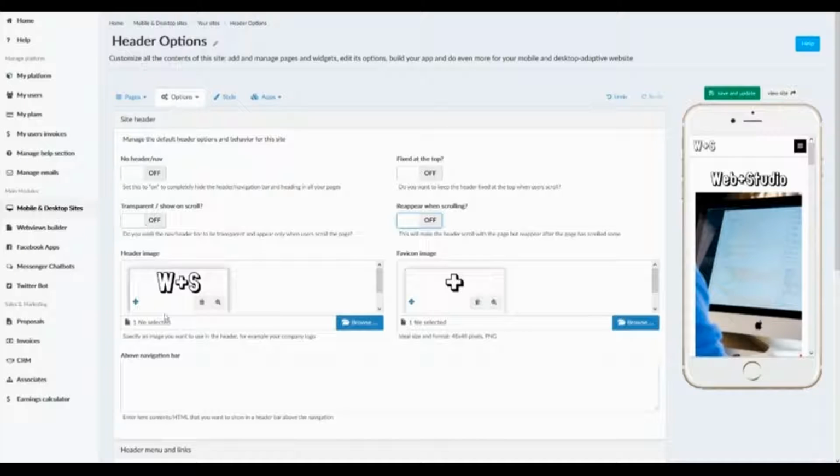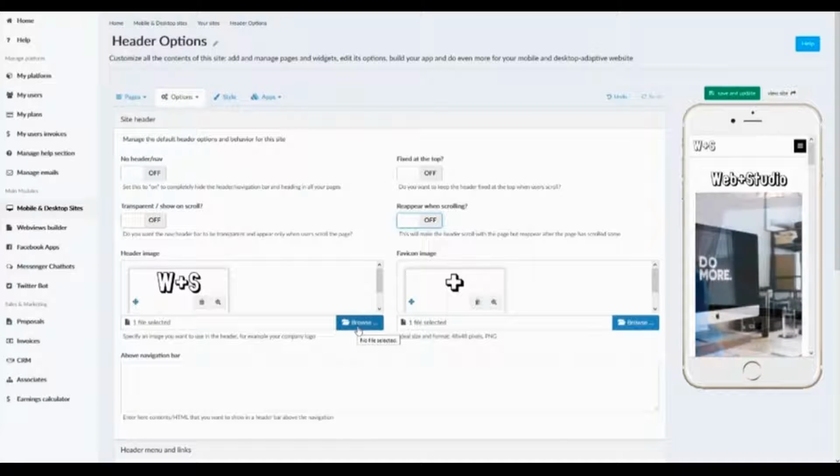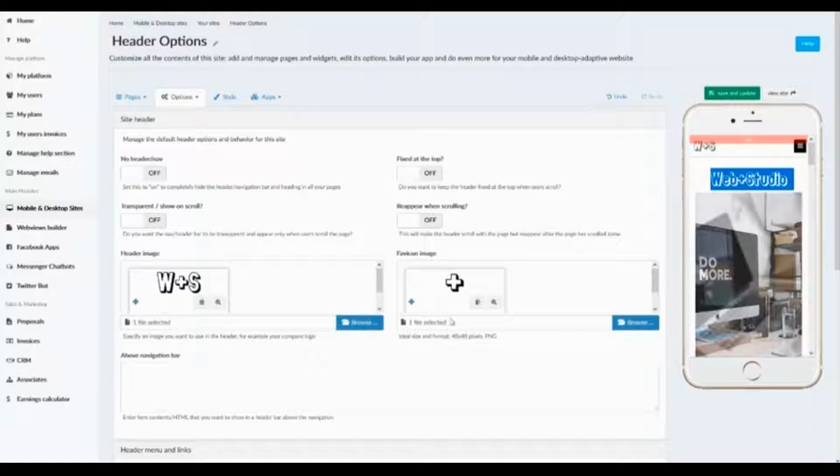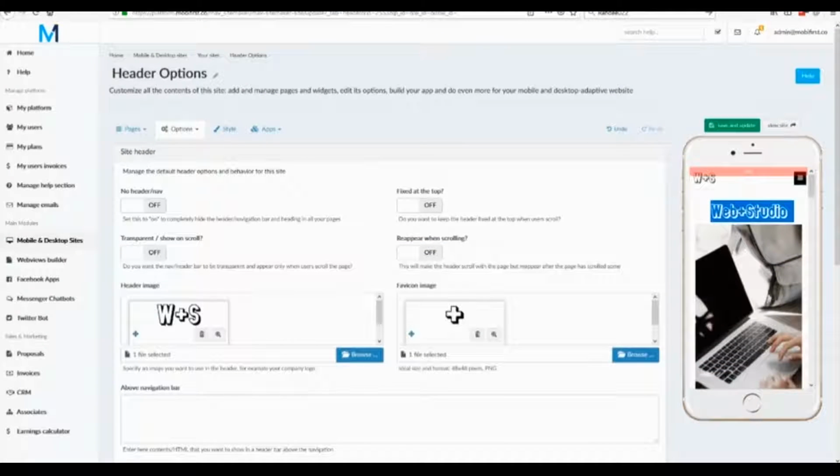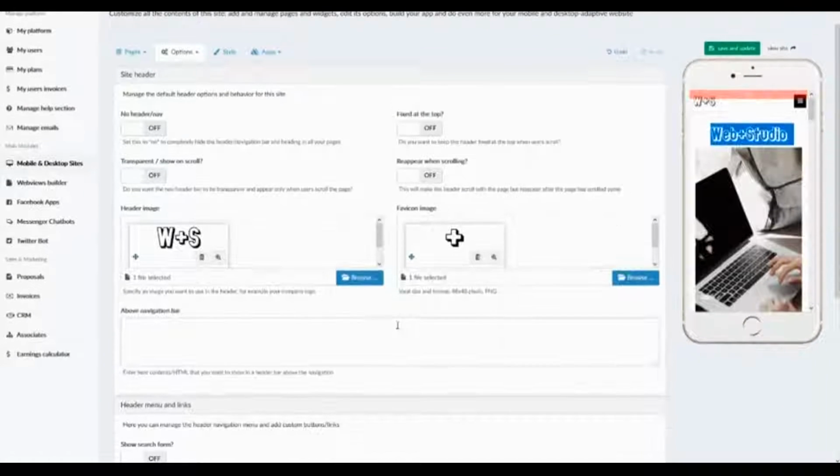And you can also upload images for your header and your favicon. Those can be drag and dropped into the system, or you can browse to your folder and upload them. The header image is what's going to show on this left right here, and the favicon is what's actually going to show on your tab of a browser. That's a little icon on the tab that shows up on your browser.